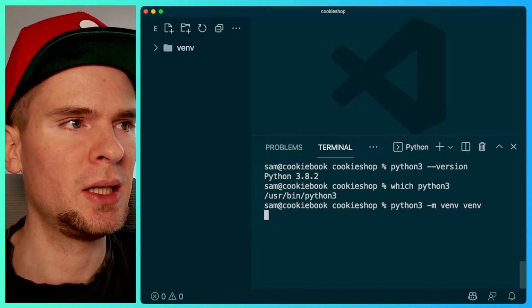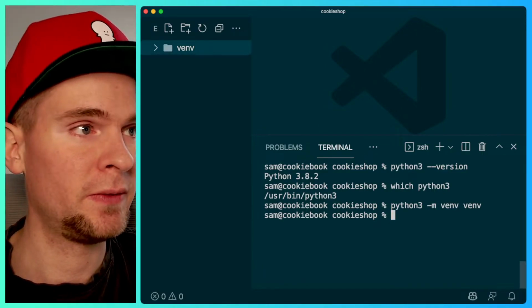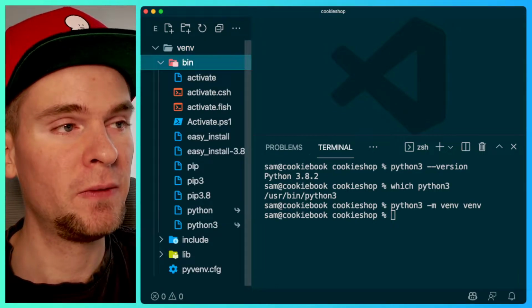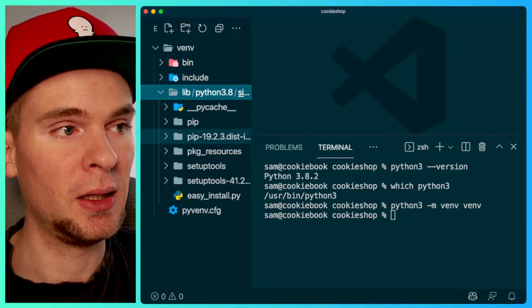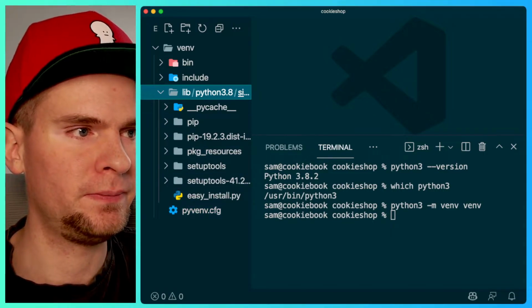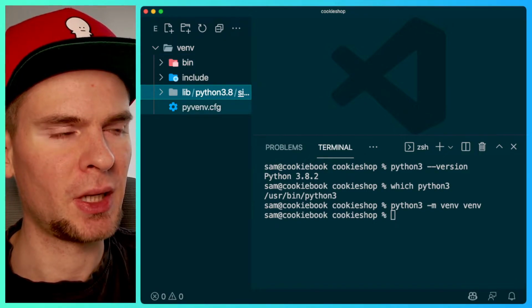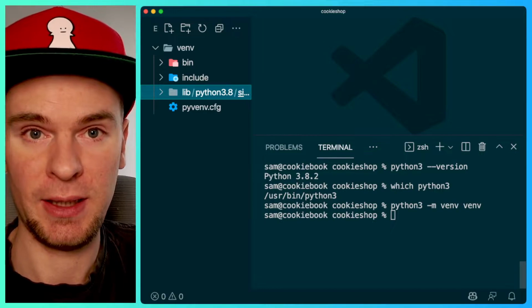So as soon as I hit enter, I see a new project folder is created with the name that I specified here. And that folder contains a bin folder with different scripts. They get useful in a second, and a lib folder. This is where all the packages will be installed, and Python itself. So in order to make use of this now, I need to activate this.